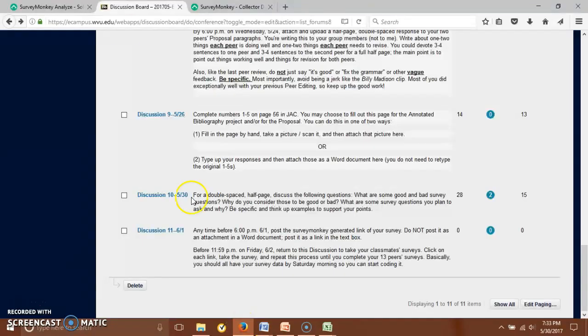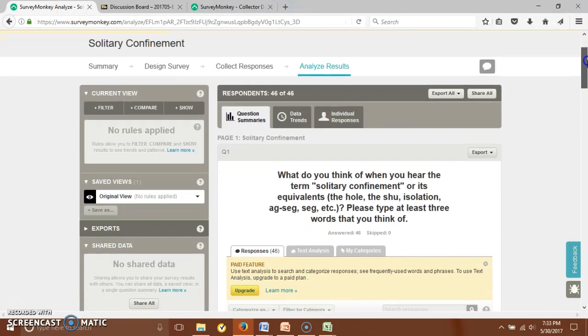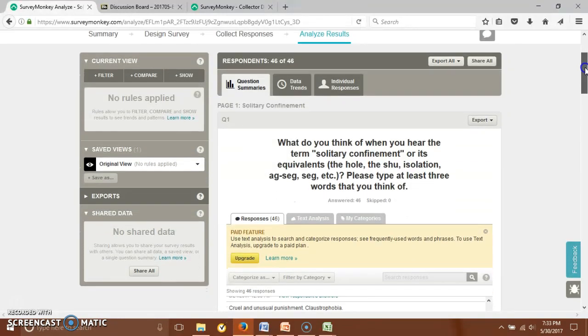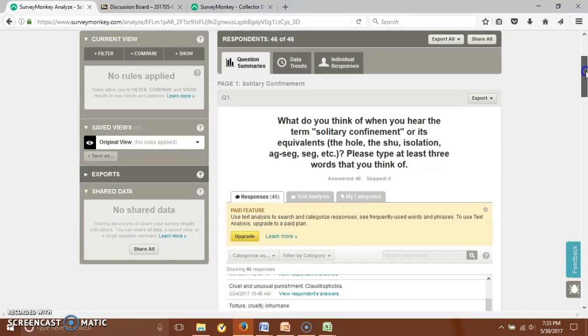So let me show you on SurveyMonkey this solitary confinement survey. So again, this was a class over prison literature, prison nonfiction writings last semester, one of my grad level classes, and we actually visited Hazleton Correctional Facility, and I wanted to know about perceptions of solitary confinement, etc. That's kind of like where my research interest came from.